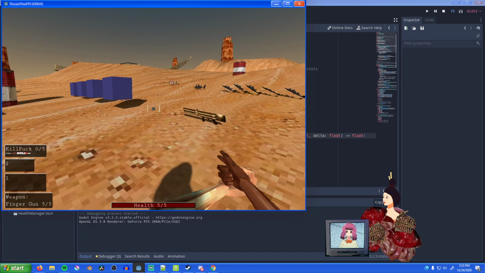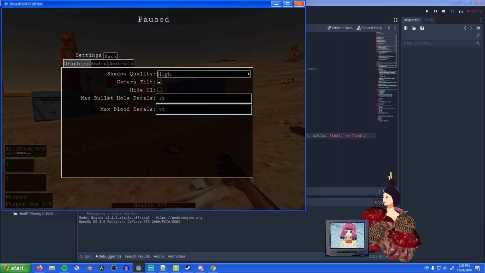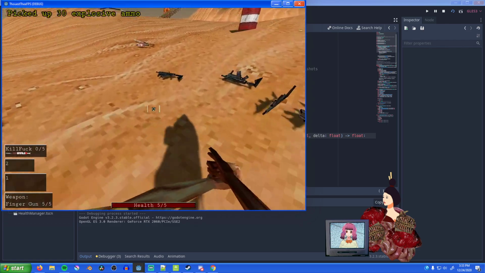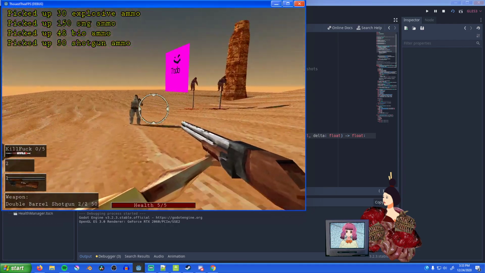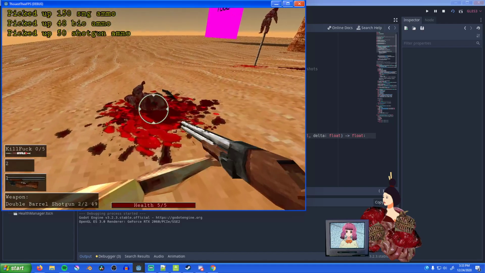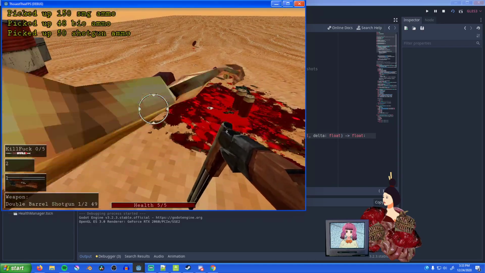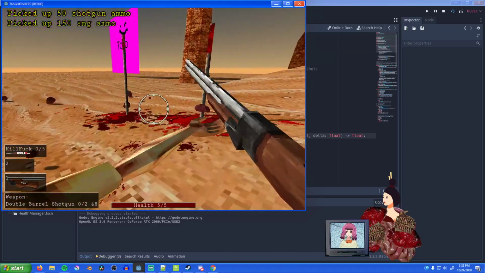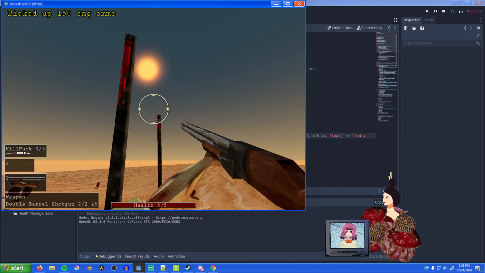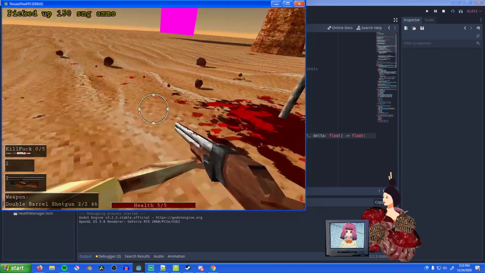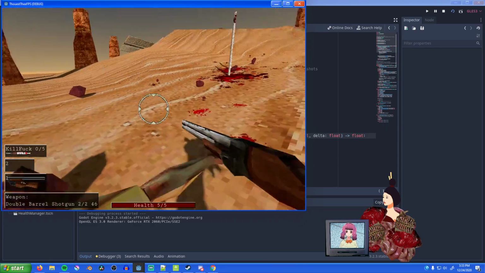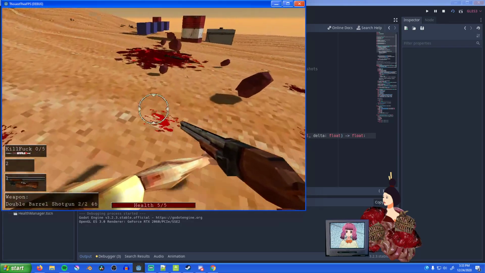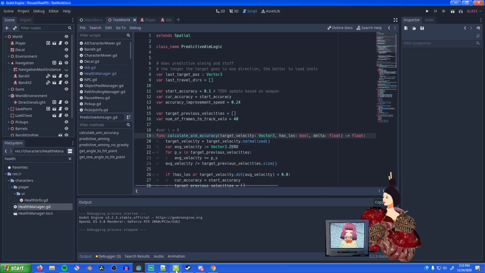Oh, why did it reset that? Didn't save my... Let's see how this looks. Oh, that's cool. I like that. Yeah, that's better. So let's see if I can figure out why the lighting is wrong on the decals. That would be a good one to do.